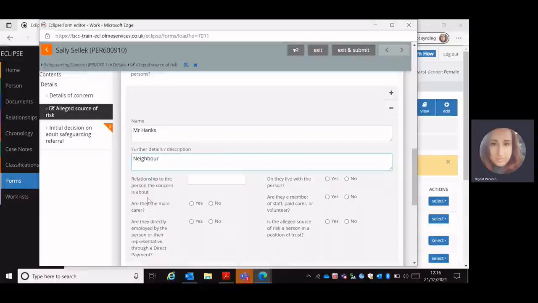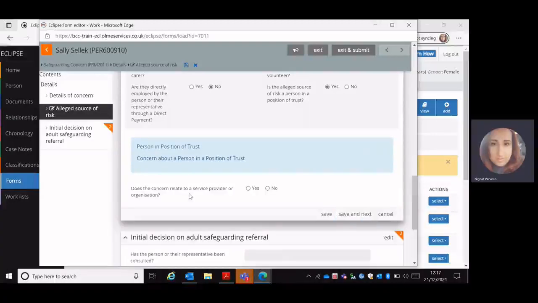Relationship to the person the concern is about. Do they live with the person? No, they don't. Are they a main carer? No. Are they a member of staff paid care of voluntary? We'll say no. Are they employed directly by the person or their representative through direct payment? No. Is the alleged source of risk a person in a position of trust? We'll say yes. Does the concern relate to a service provider or organisation? We're going to say no.